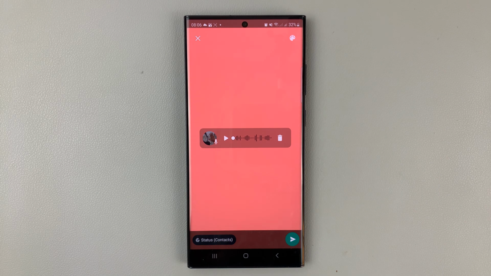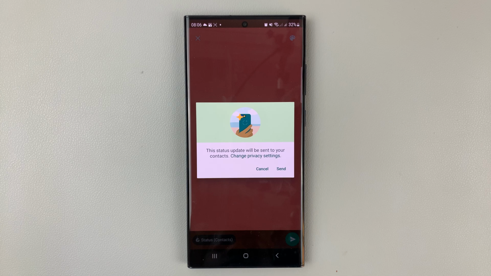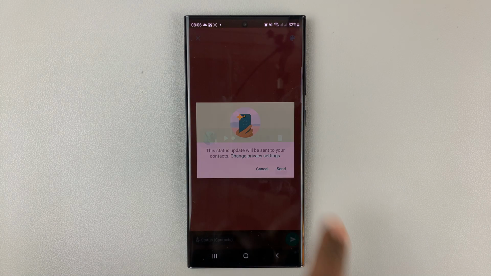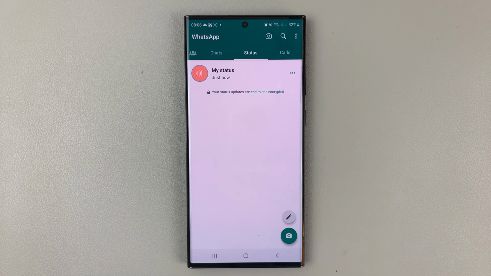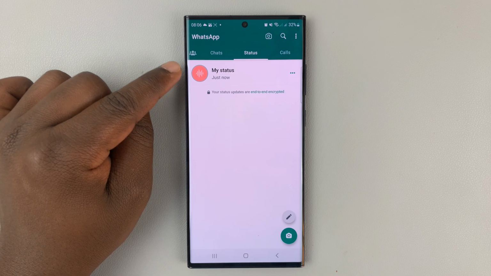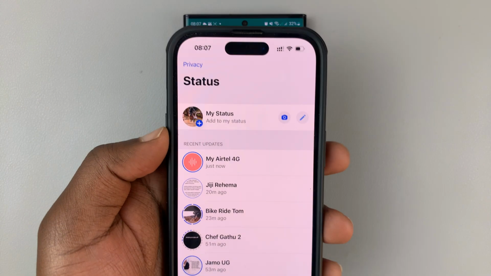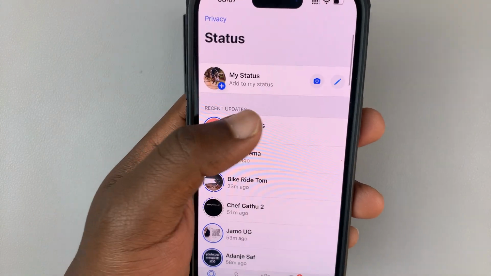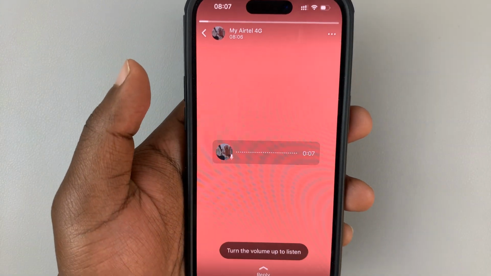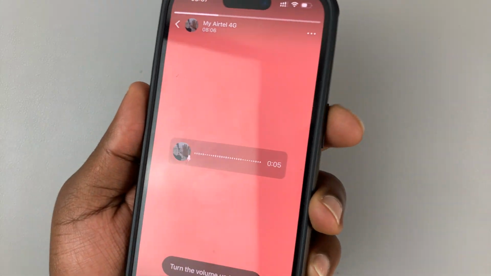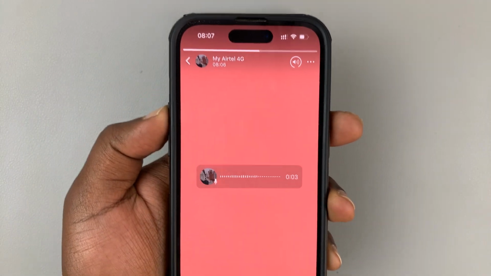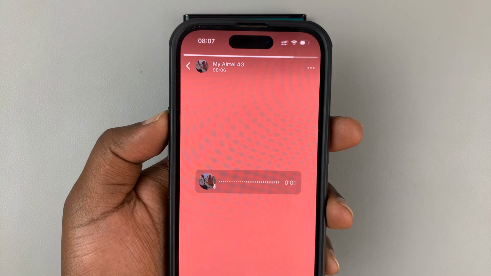And then once you get the color you want and you're ready to post your voice note, simply tap on send and confirm you want to send that. Okay, and that's going to send that voice note to your WhatsApp status. Now, anyone else looking at WhatsApp status should now find your status and they can play it.